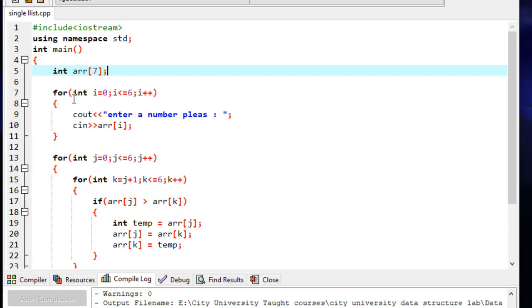Okay, so inside this loop, again and again this message will be displayed on the screen: enter a number, please. Okay, 6 times, 7 times this message will be displayed on the screen. And here I want to insert elements in this array. Okay, outside this loop, the third loop is for the first element in an array, and this is for the next element in that array.